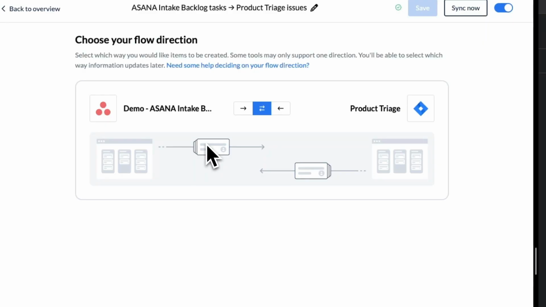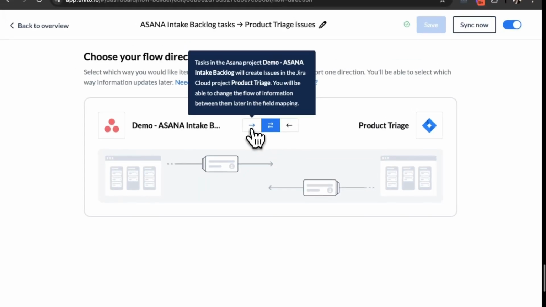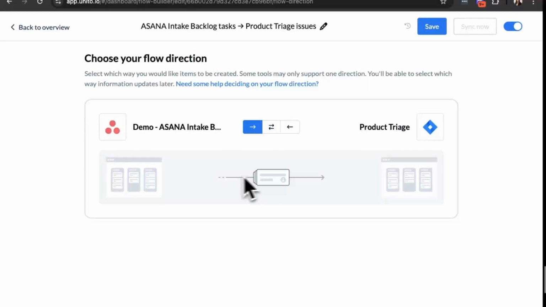In this example, I have a bidirectional flow between my PM team and my dev team, because I want both teams to be able to surface new issues or tasks to each other. I have the option to switch to one-way creation, so here, only my product team can send things to my developer team. Again, the direction of field updates is set independently of this, which I'll soon show in step 4.